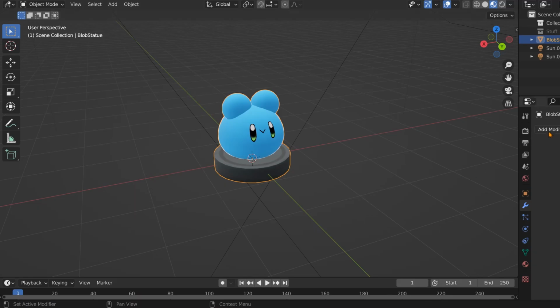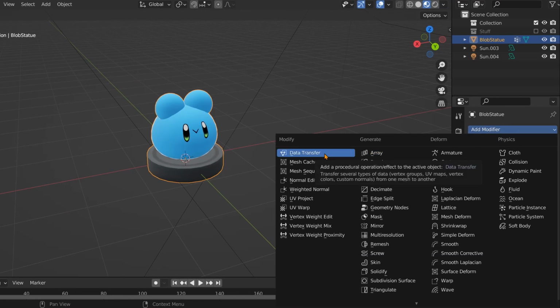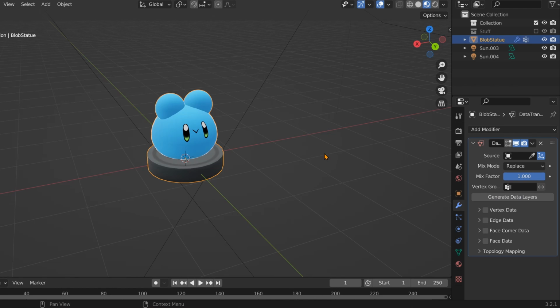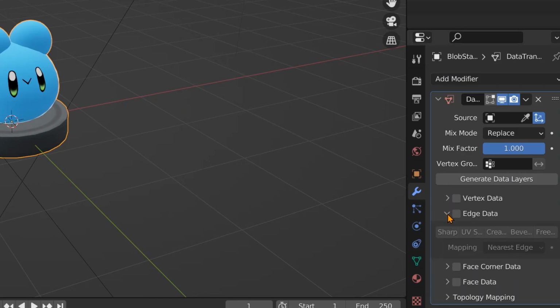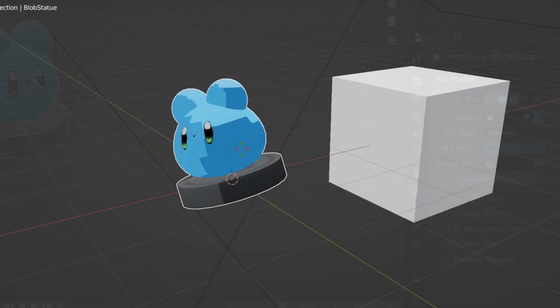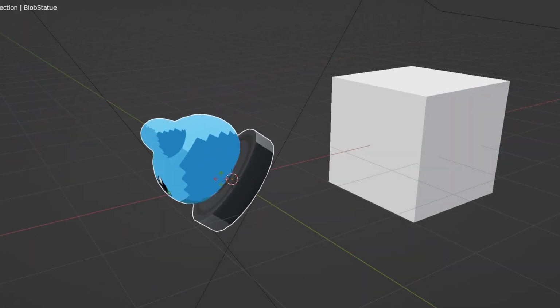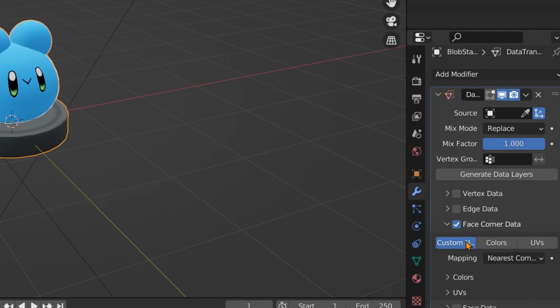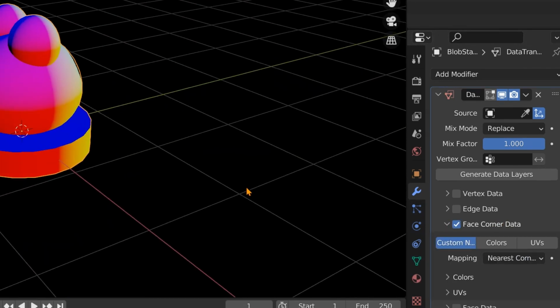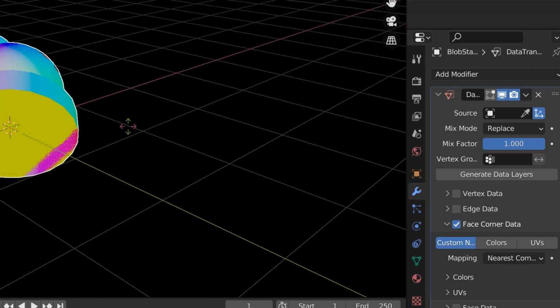So before we start, you need to learn about the data transfer modifier. I know that name sounds pretty intimidating, and I mean look at all those buttons, but it's actually pretty simple. All it's doing is taking information from one object and moving it to another. For this video, you only need to know how to use this custom normals button, but the other ones like UV and color work basically the same way.